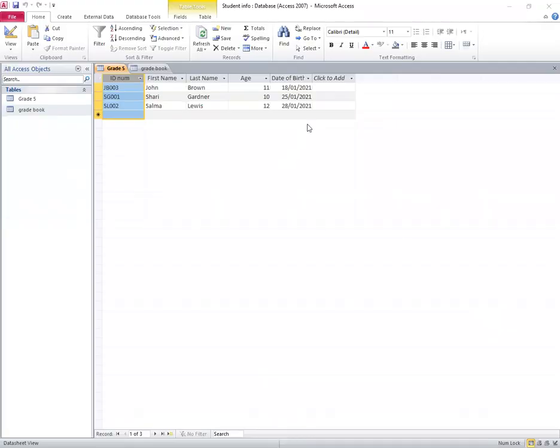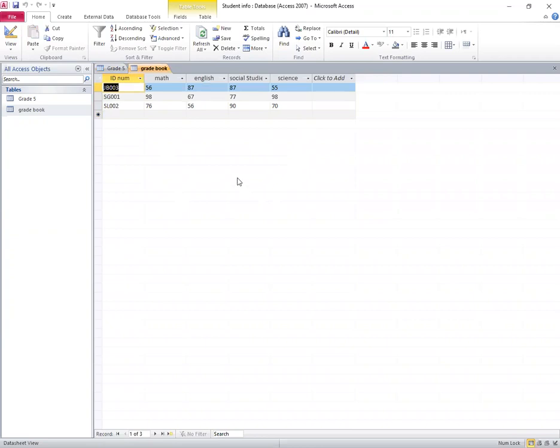So here we have the table that we created in our previous video on how to create a table. I went right ahead and created a new table called Gradebook that has the list of grades for each student. Now, these are the students and these are their grades. These are on two separate tables in the same database. The only way to show that these two tables are connected is to create a relationship.